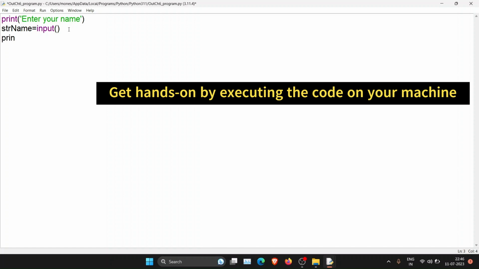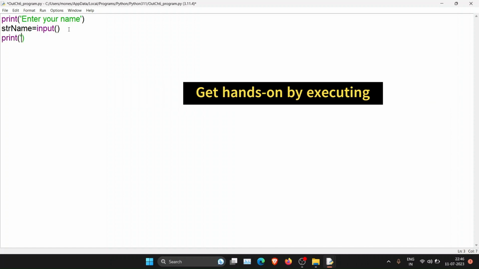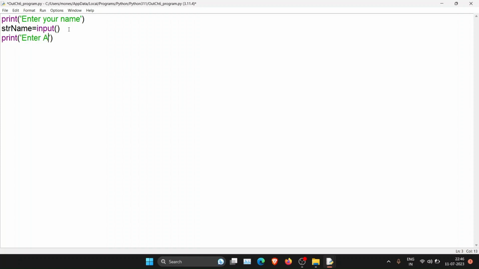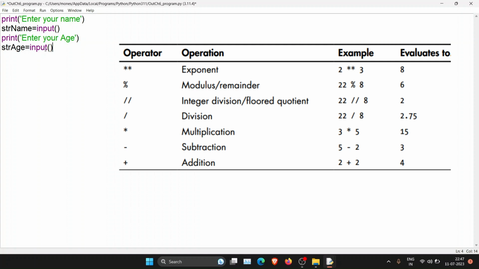After that we will tell him to enter his age. So print enter your age. Now we want to store this value in a variable. So again it would be str age equals to input. The reason why we are having it as str is that the return type of input is always a string. So even if he enters a number, it would still be converted to a string.